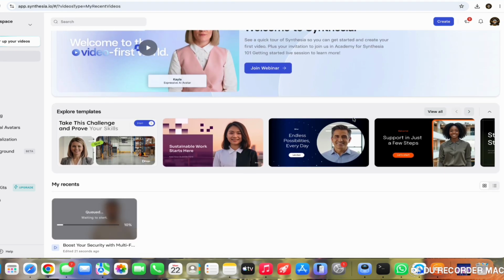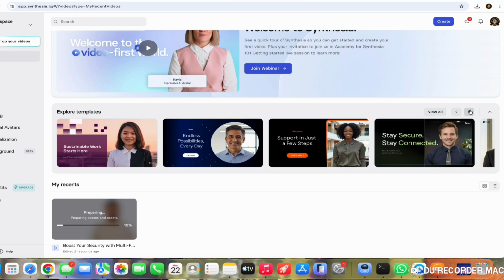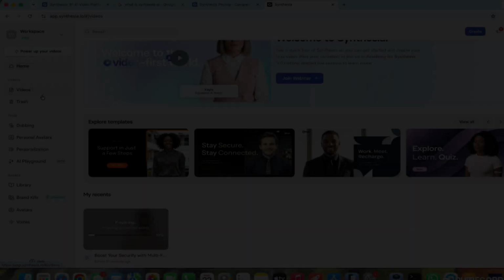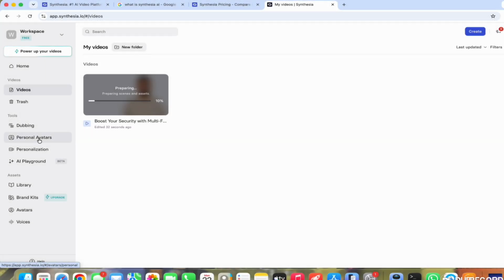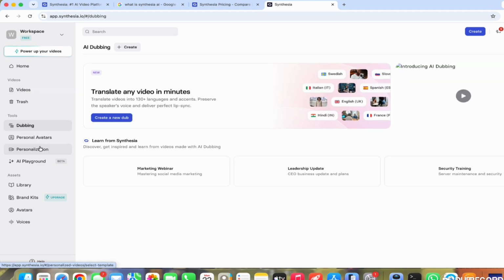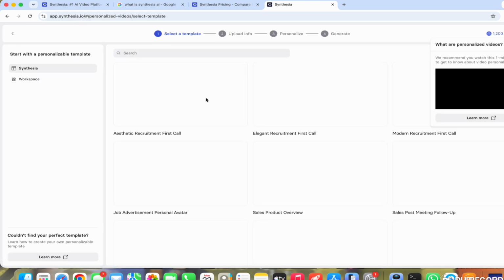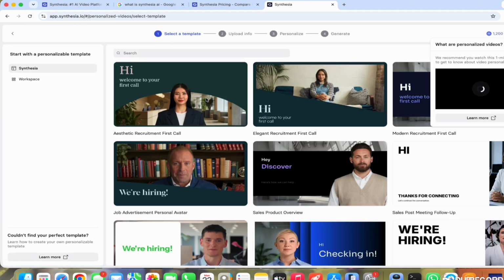Free tip. To get the best results, write short and natural sentences. Avoid long paragraphs. Add pauses, questions, and simple language to make your AI avatar sound more human. Also, create multiple short videos instead of one long video to maximize your free monthly credits.